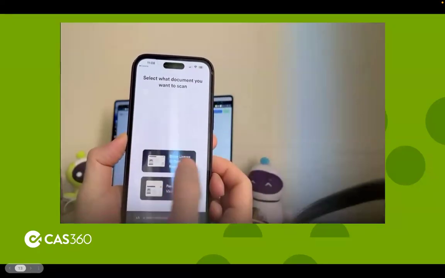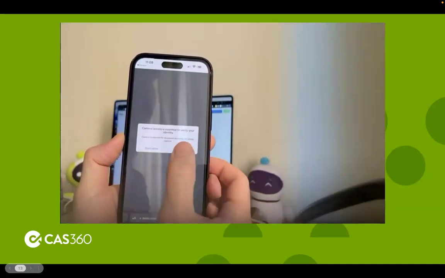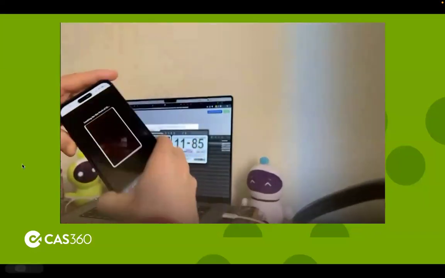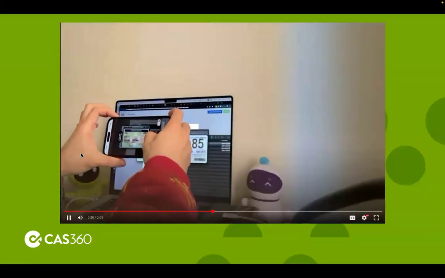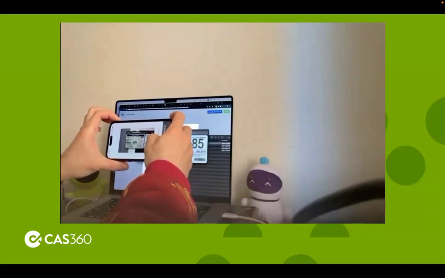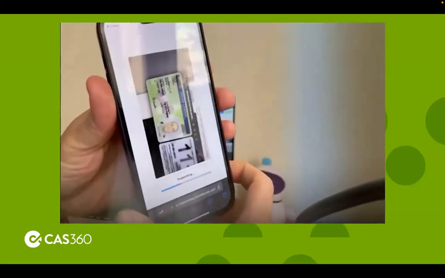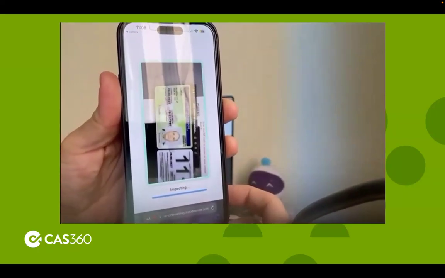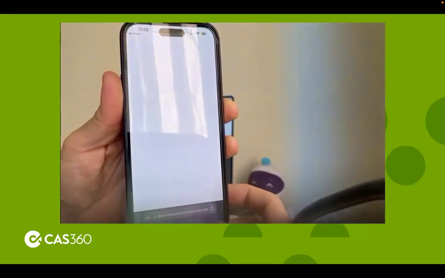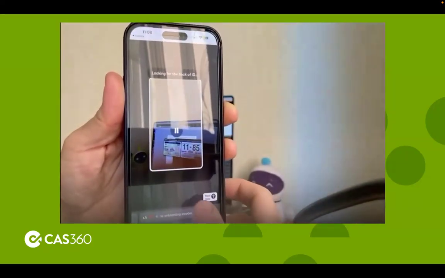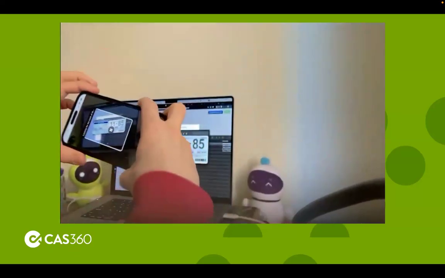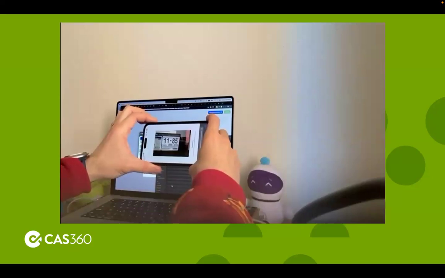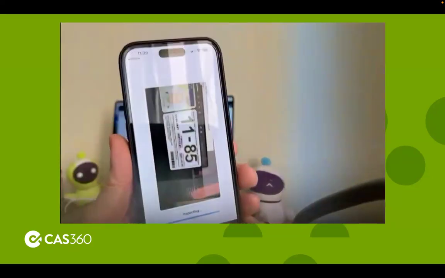And then you can choose what document you want to scan. So this is a driver license, for example. That's not a real one, by the way, so you don't have to screen cap that and try. It won't work if you try with this one. Okay, so now you've taken the photo of the license, front and back, full driver's license.